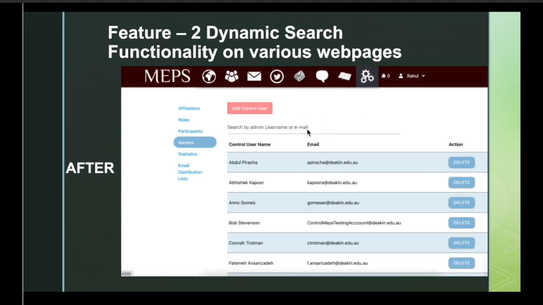The same thing was done for the add control user web page. As we can see here also, there was earlier no search box. It is just for an easier user interface, and we have added a search bar here.